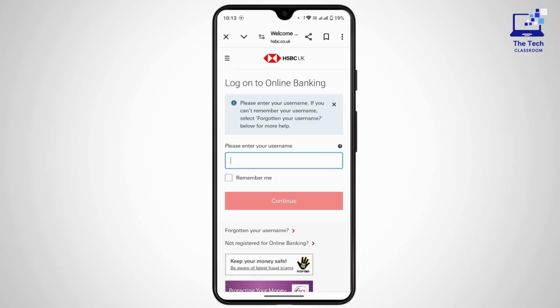After entering the required information, follow the prompts or on-screen instructions to retrieve your username. So in this way, you can recover your username on HSBC online banking account.